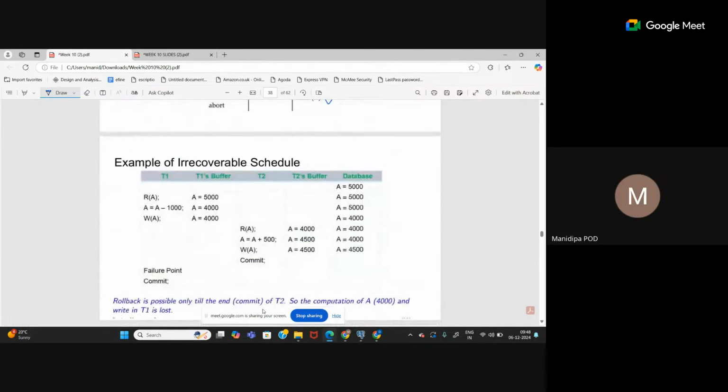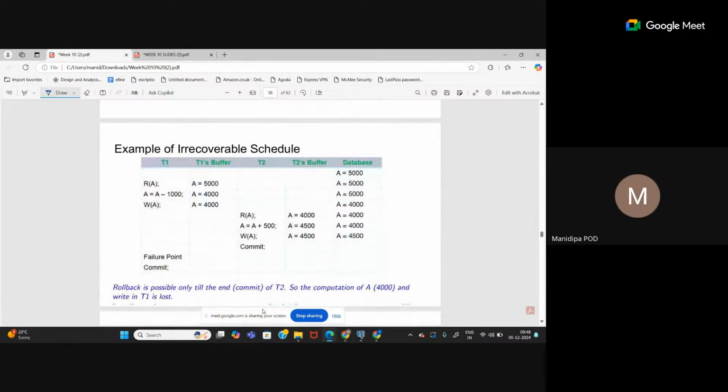See, this is an irrecoverable schedule. Why? First, A's value in the database is initially 5000. Then T1 performs a read on A. When it performs this read, what is the value it is reading? 5000, the initial value. Then 1000 is deducted from this. So now A's value is 4000 and it is writing this value. So A is 4000 at this point.